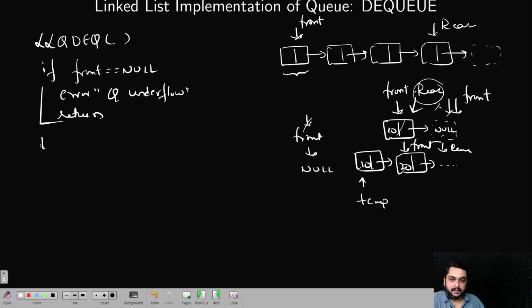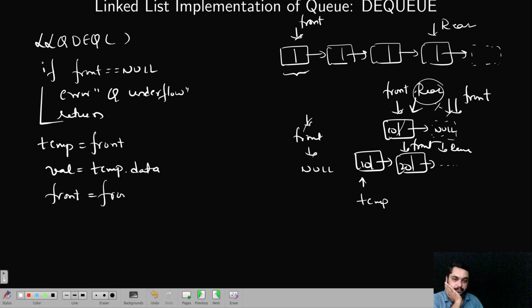So, let's say temp is equal to front. Now, what is the value I have to return? I have to dequeue, so the value has to be returned. We take it from temp data initially. Then you move front: front equal to front dot next. So both cases can now be handled.